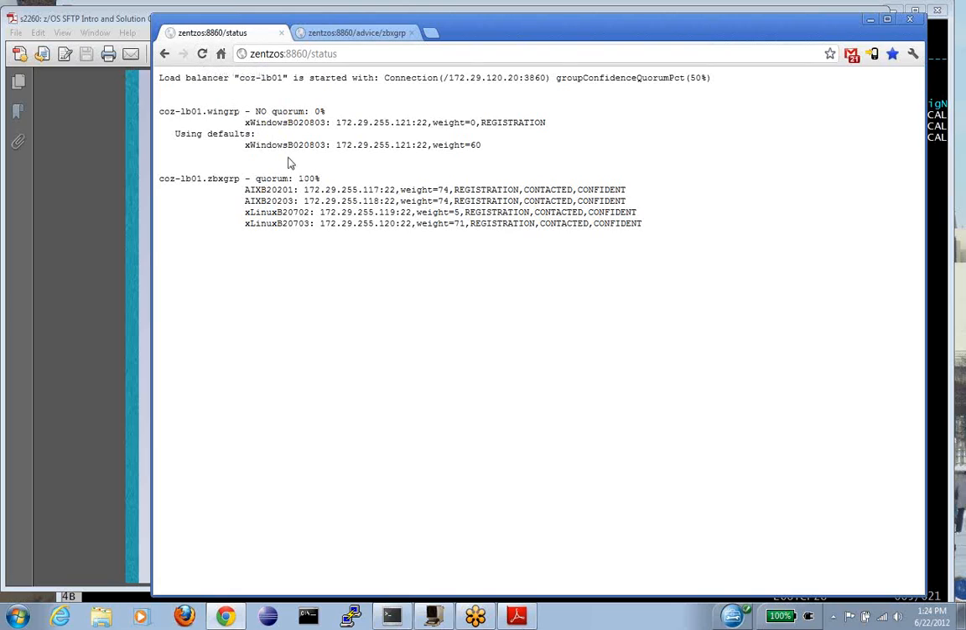But here's a report, and we can see a couple of interesting things. The Windows group, which has just the Windows server in it, is reporting no quorum, 0%. We have some information from that Windows server that we've registered with it, but we haven't contacted it, and we are not confident at all about the results we're getting back. In fact, this Windows virtual server is down. It's not even running right now, so we're not going to get weights back. So this is one way of knowing that we are not going to get valid weights back from a particular group.